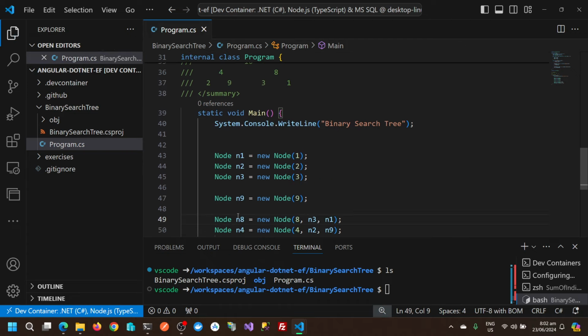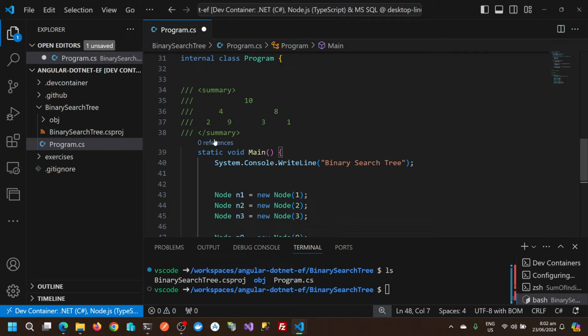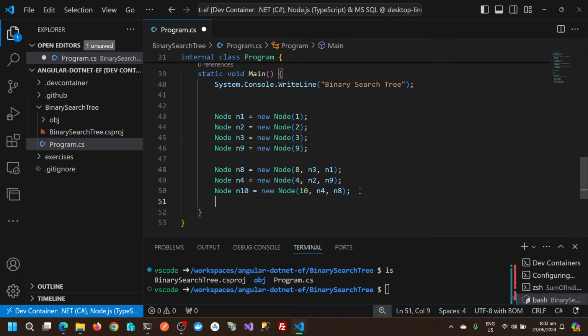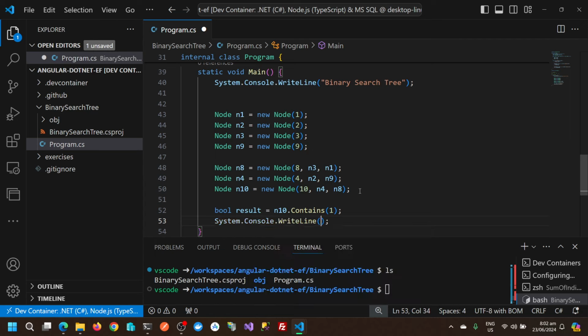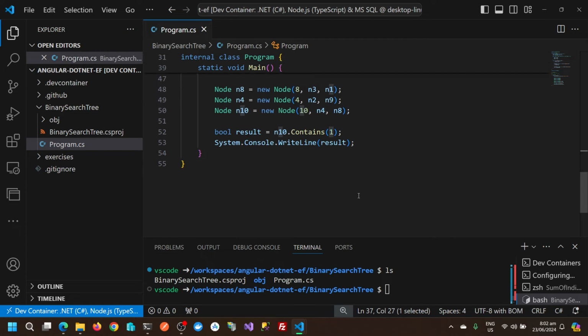How about 9? 9 doesn't have any siblings. How about 3? Nope. 2? Nope. And 1? Nope. Okay, so that is our tree. Then if we bool result. So this N10 contains 1. So we're going to expect true here because 10, the entire tree here, has a node that is 1. So dotnet run.